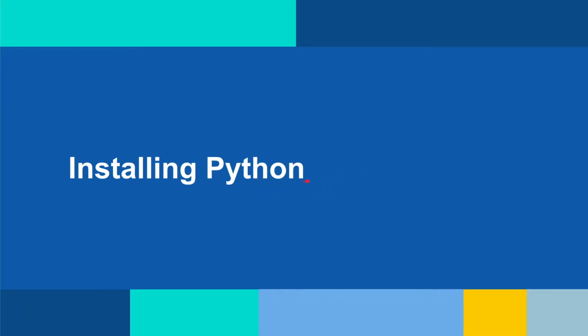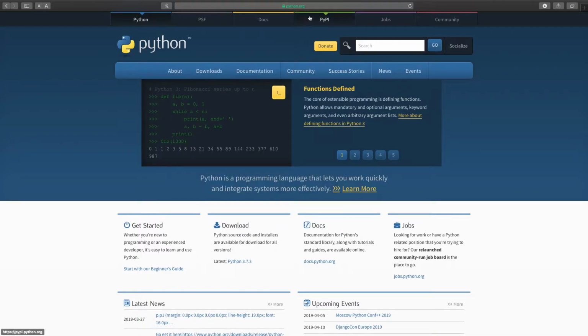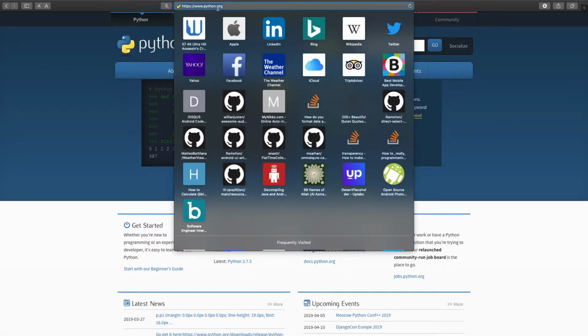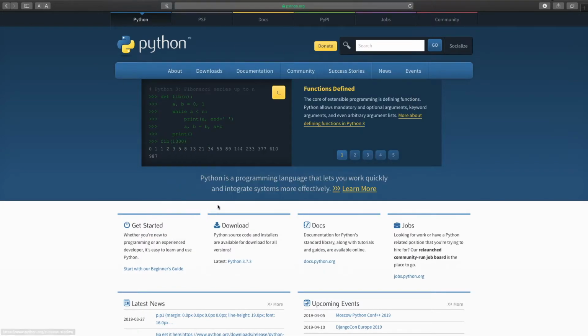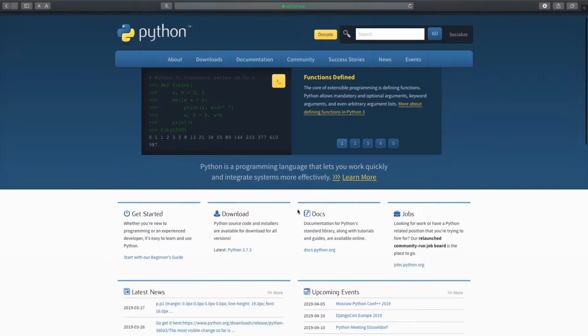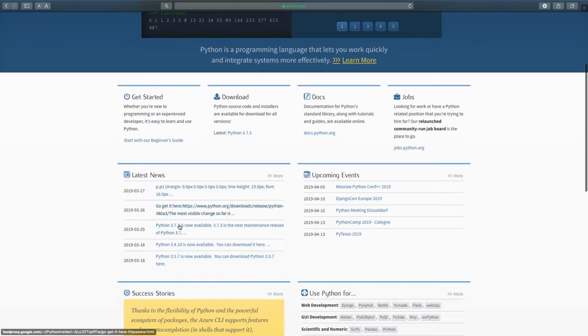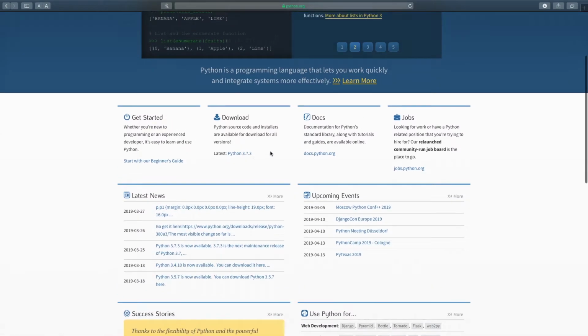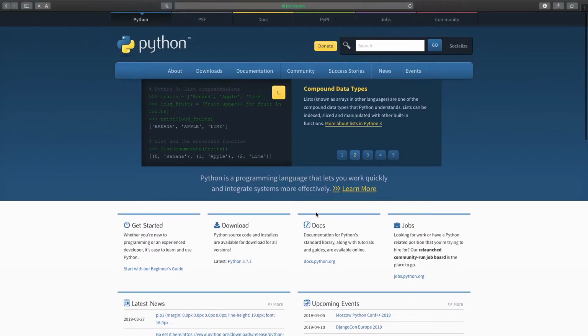So basically, regularly, how you would install Python is you would go to their website, which is www.python.org. So this is the website where you would download Python. You can read all about it, the latest news in Python, and the latest version of Python. Right now the most up-to-date version is 3.7.3.